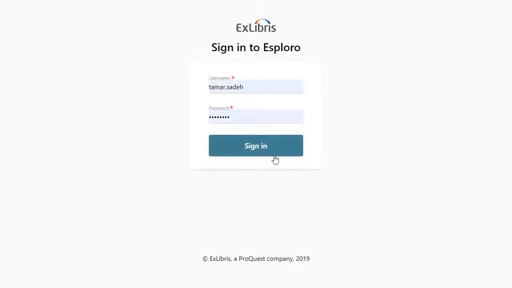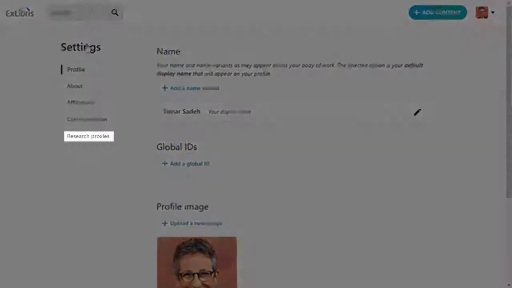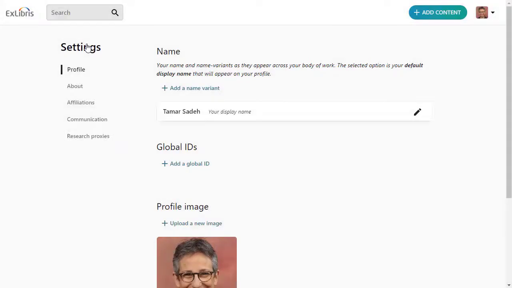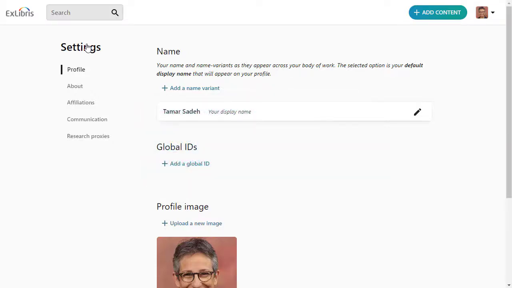Researchers can customize their Esploro profile for themselves, and they can assign another person, a proxy, to customize it for them. Those techniques are discussed in other training sessions. However, library and research office staff can also make these changes, so that researchers themselves only have to manage what they want to in their profiles. That is what this training session will cover.